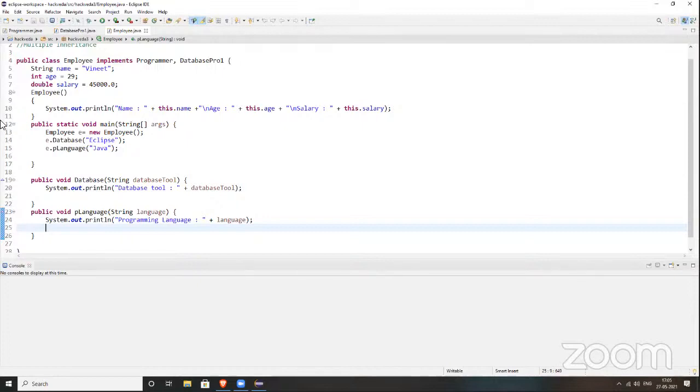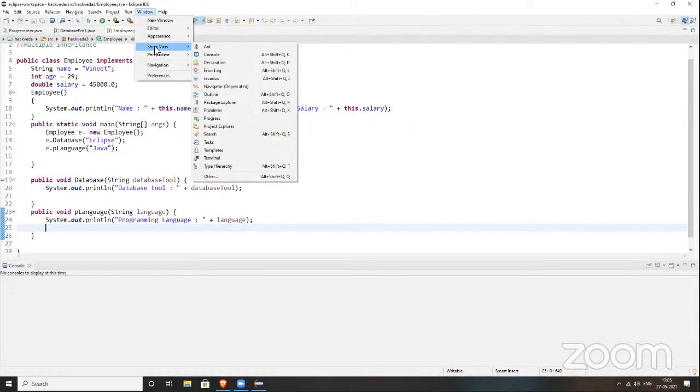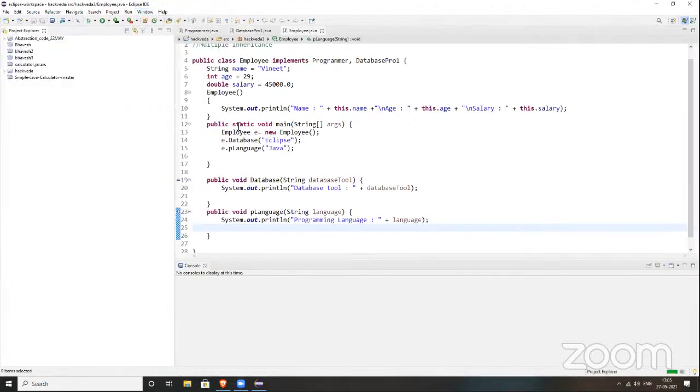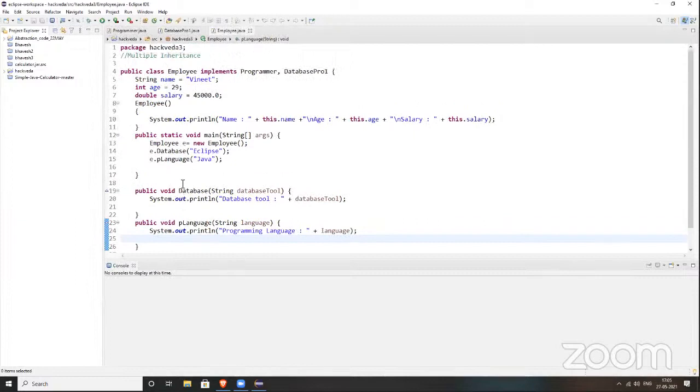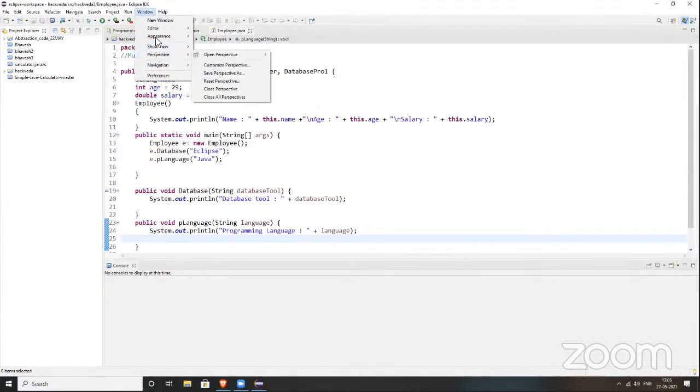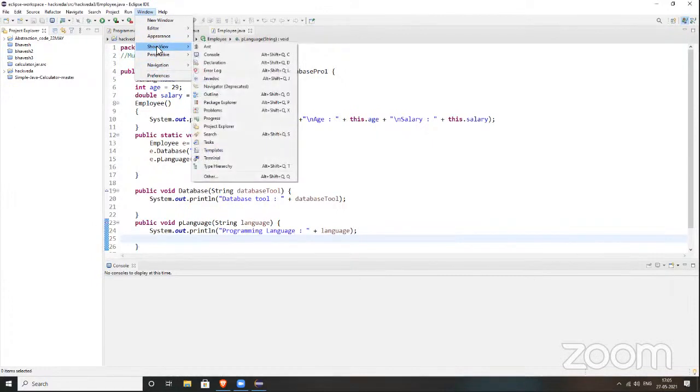Click on this window menu at the top. Go to Show View and click on this Project Explorer. So next time if anything is missing, go to this window, help, you might get everything here. Go to the window again, there is Perspective, Preferences. Click on Preferences, Show View. If anything disappears, you will get it from here.